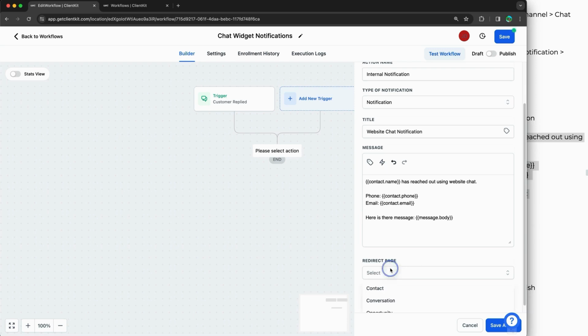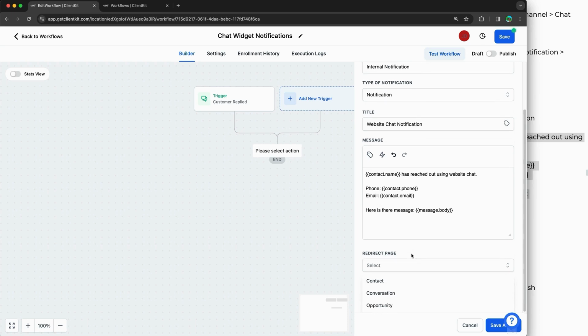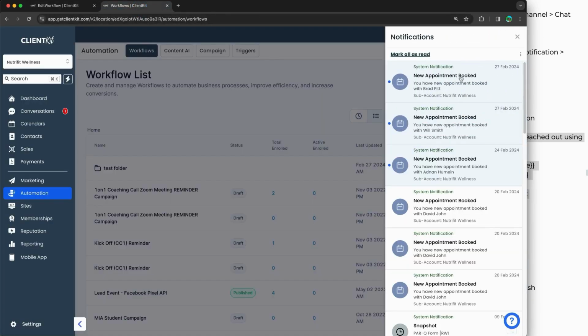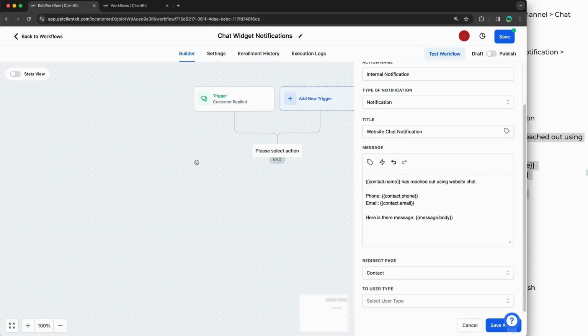Now, redirect page. The redirect page on here is just going to be contact. This means that once you click on the notification, what do you want to happen, right? When you click on the notification here, where do you want it to take you? It's going to be contact. And then it's going to go to user type. The user type is just going to be yourself.